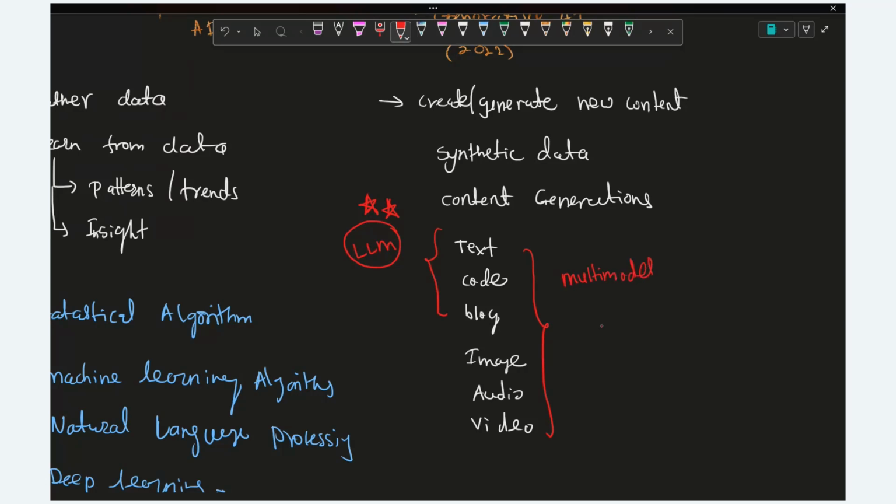This is the capability. Multimodal is also an LLM, guys. But why is it called multimodal? Because it has multimodal capability. It is called multimodal LLMs, meaning it will not only generate text or a blog, it will also generate image, audio, and video data. So this is the capability of LLMs called multimodal LLMs.